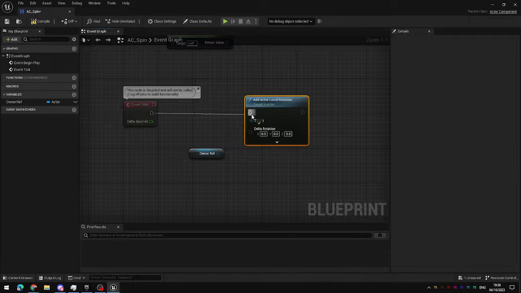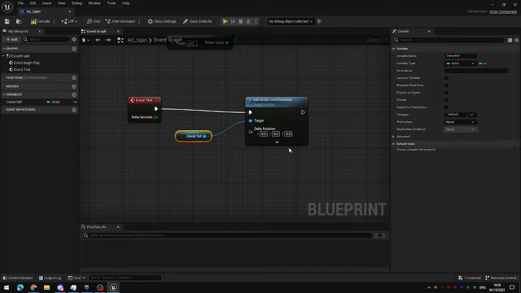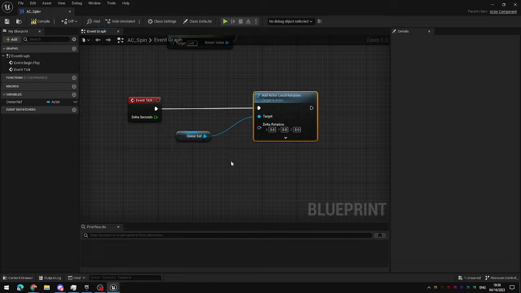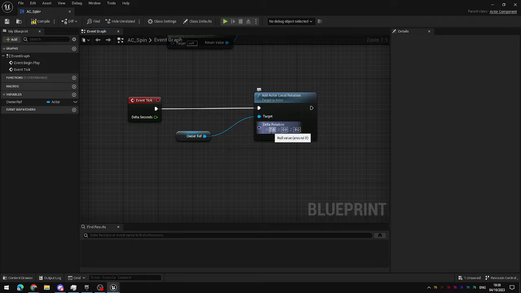I'm going to hook up the event tick. This is not a very efficient way of doing this and could create problems if this code was being run on slower or faster computers. But for a quick test, it'll do just fine. Currently, I'm adding a delta rotation of 0. So if we were to run this code now, absolutely nothing would happen. I'm going to apply some test values into this delta rotation here. I'm just going to put 5 into the X and Y rotation axes.